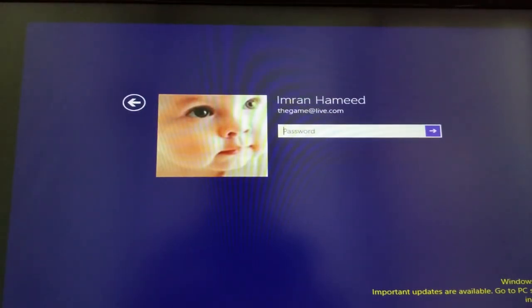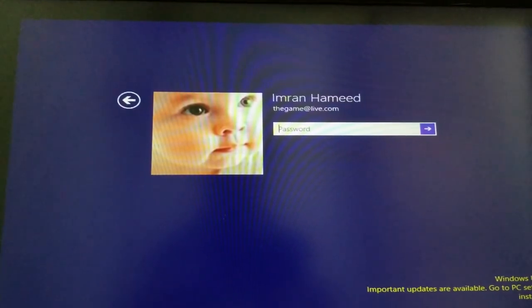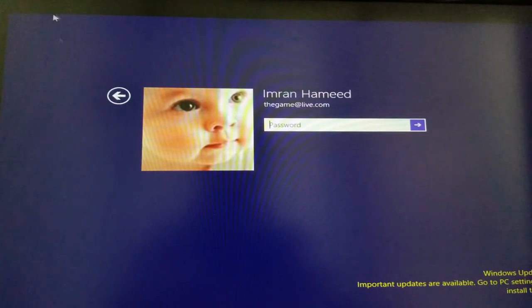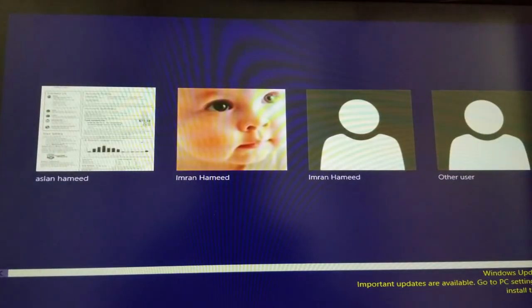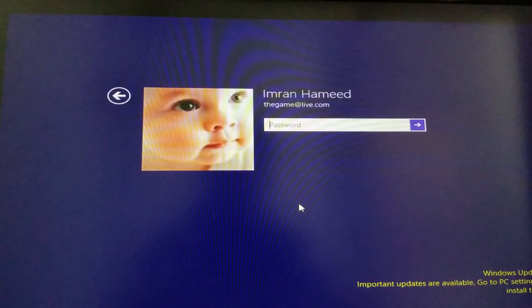And here it comes. So it says please wait, and then quickly it went to this login screen, and you can see how big it is. And then if I go back, it shows other users. For my purpose I have to log in with my account to go check some settings, but that's it. That's how you log into Windows 8 in safe mode.